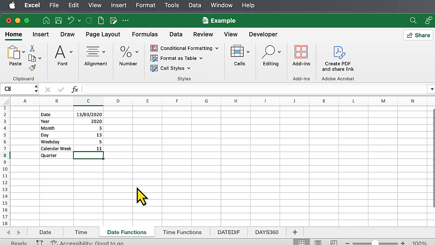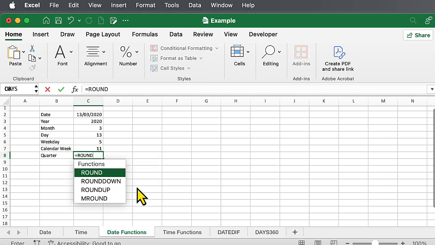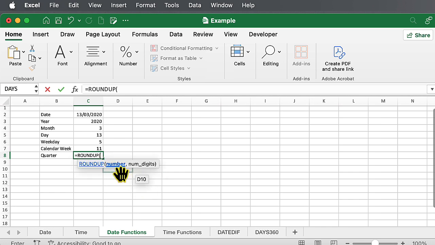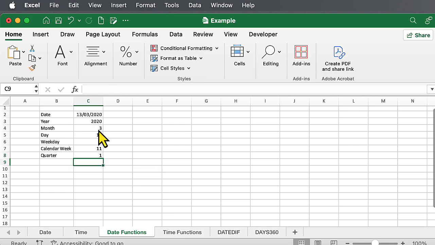There is no real function for the quarter. This you have to implement by yourself. You can, for example, say ROUNDUP and then divide the number of the month by 3. And again we have to enter a second parameter, number of digits. If we say 0, it is just rounded to the first digit before the dot.